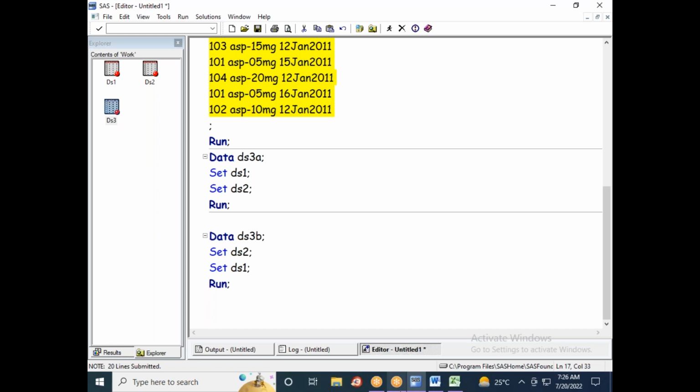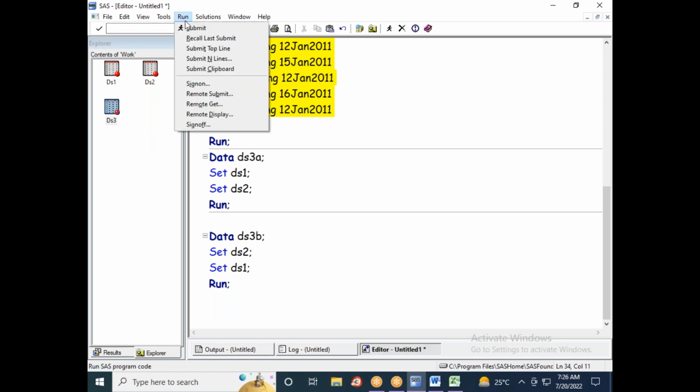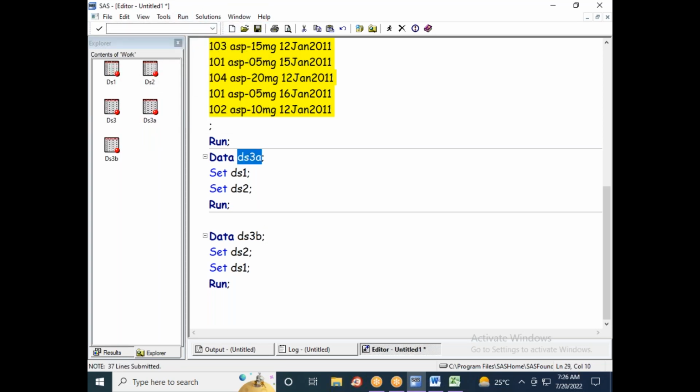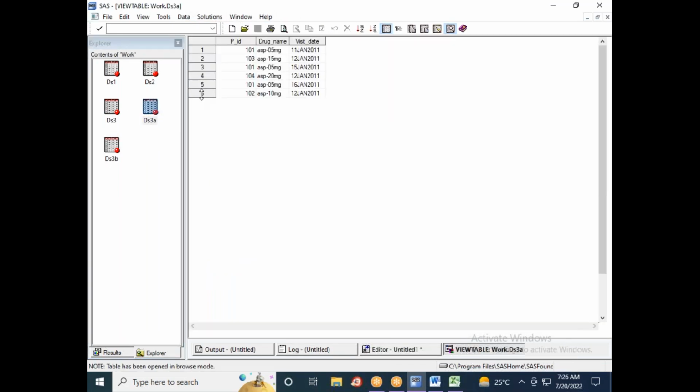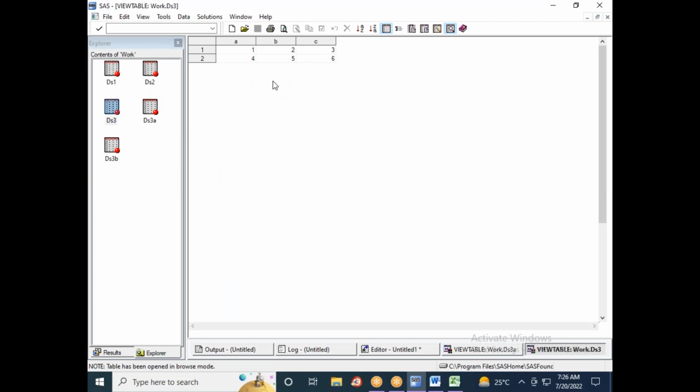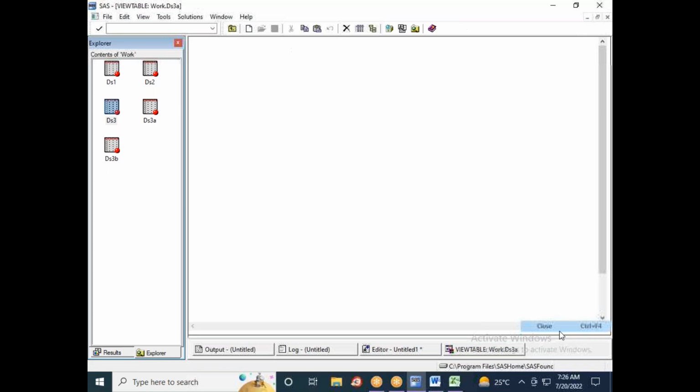DS3A you can see, right? Set DS1, DS2. DS3 set DS2, DS1. So if I run the program, your DS3A will contain all DS2 values. So if you see, it is difficult for you to differentiate, right? So I have covered simple examples like 1, 2, 3, 4, 5, 6. Then you can easily understand, right? The difference. So the reason I have given that examples.